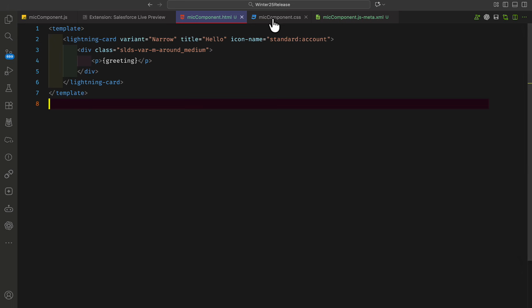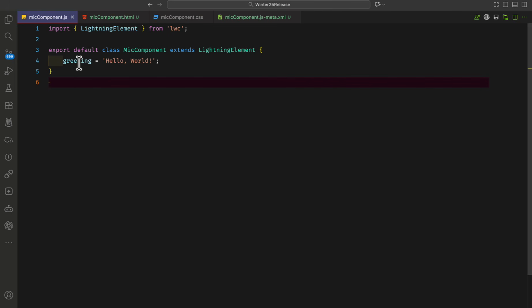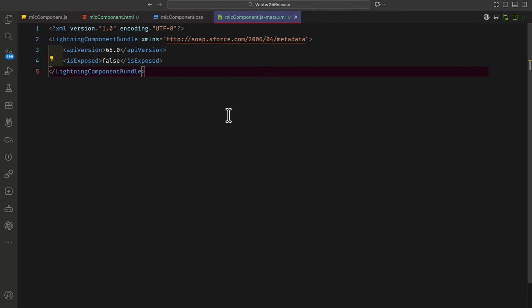Okay, so let's see the third file, this is my CSS file, and I still don't have anything, right? So before that, let me close this one. We have this property like greeting, hello world, and this is the HTML part. So let's see the preview. And also in the XML file, this is the metadata file, you have to use the latest API version like 65.0, and no need to worry about exposing, because right now we are using it as local preview.